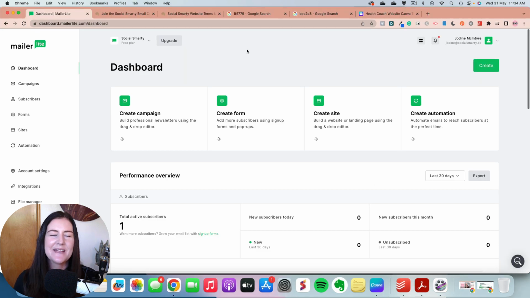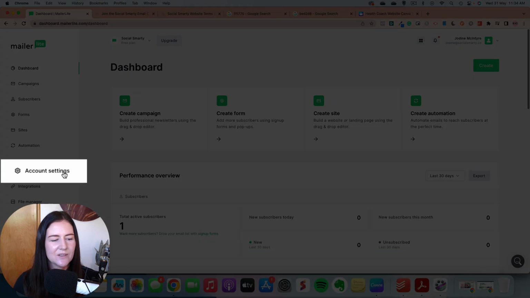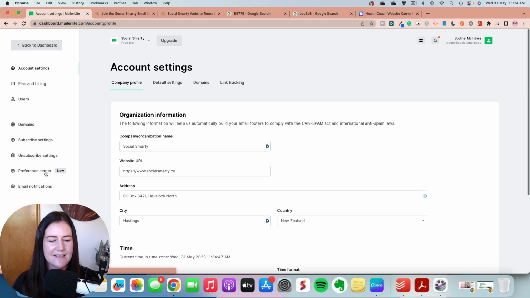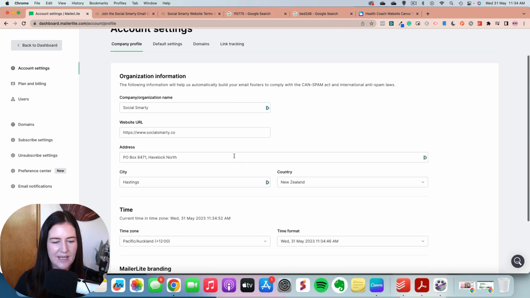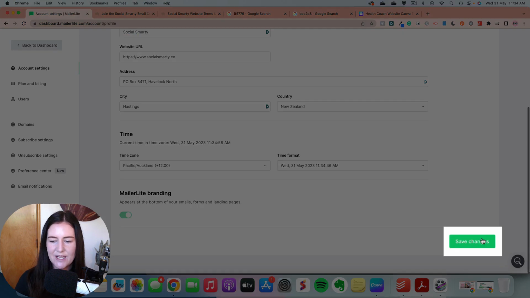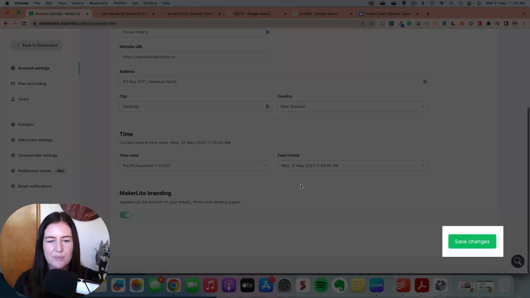So here we are with our free Mailerlite account, and there's a few settings we need to check before we dive on in. So what I want you to do is click on account settings on the left hand side, and we're just going to run through the various account settings. So the first thing we want to check is that we have our organization settings in there, we have our address, we have the right time zone and the right format. If you need to update anything here, just make sure you click the save changes at the bottom.